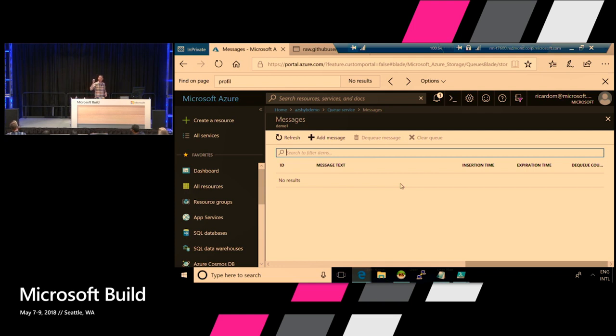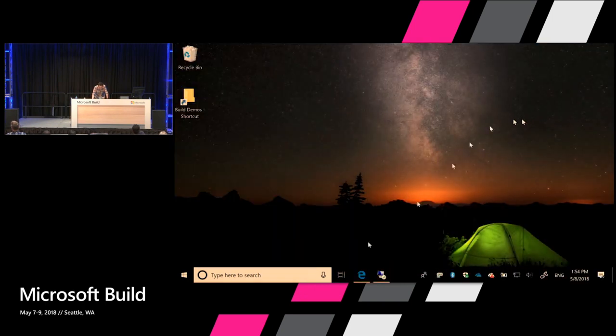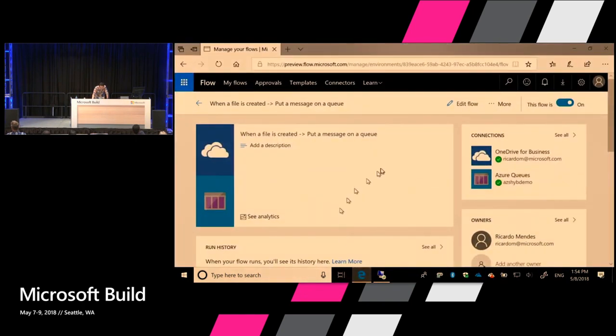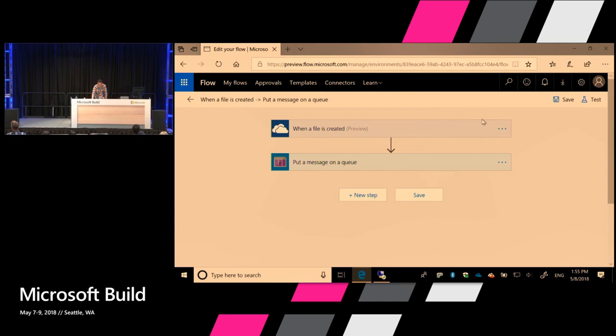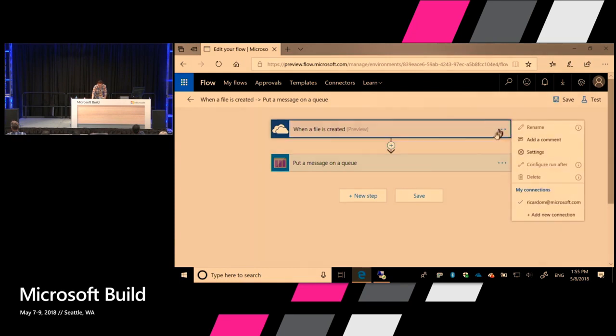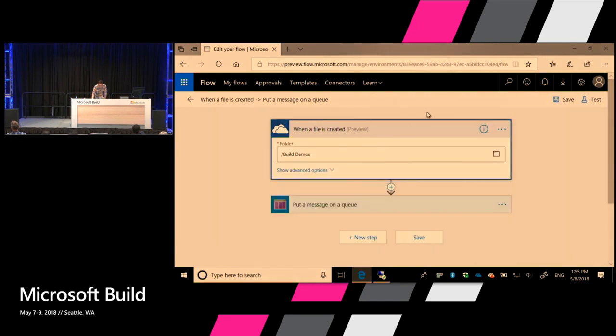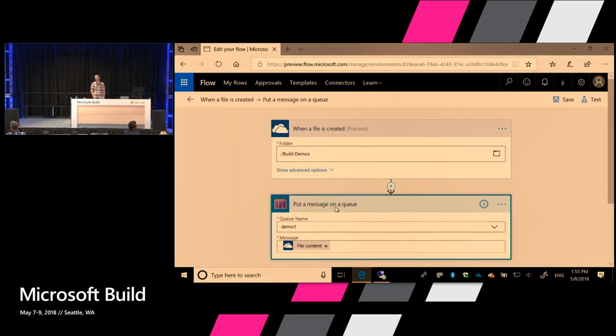All right. Everything is almost ready except one thing. What is missing here? What is missing is how we ingest the files. So for that, flow. Okay? Ahead of time, I went and created a flow that reads files from a folder named build demos and writes the file content to a queue. Okay?